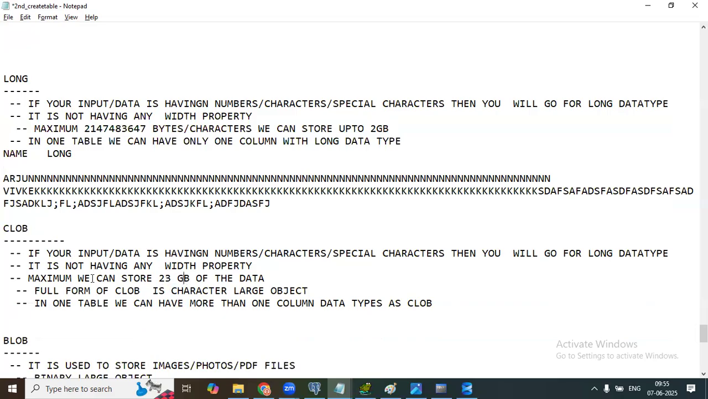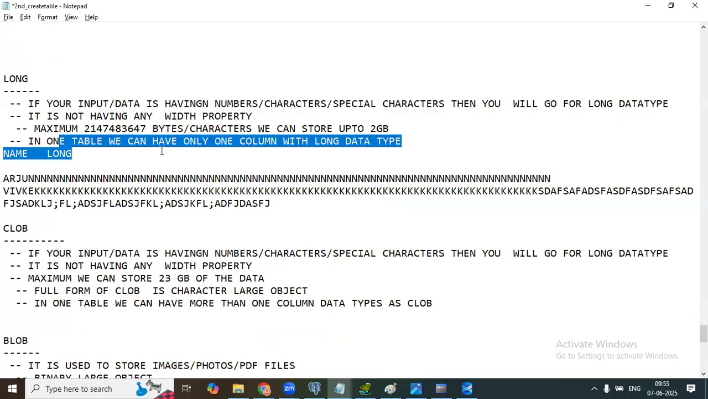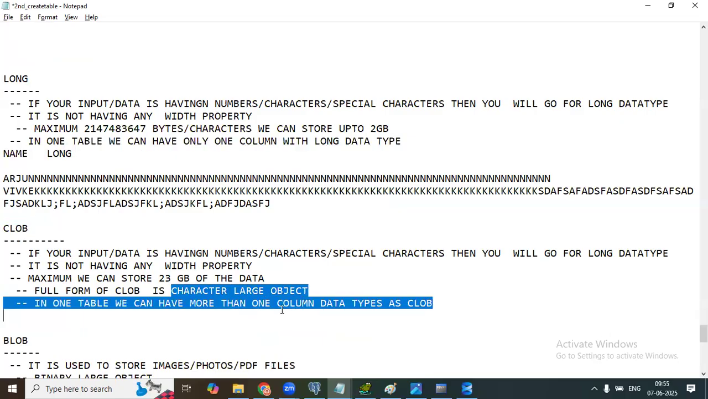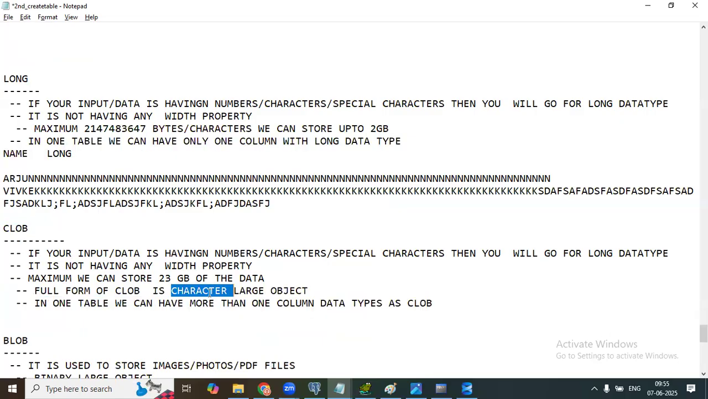It's the same as a varchar2. It will accept numbers, characters, and everything, but up to 23 GB of data we can store. The full form of CLOB is character large object. In one table, you can have only one LONG data type, but with CLOB you can have n number of LONG and n number of CLOB data types.